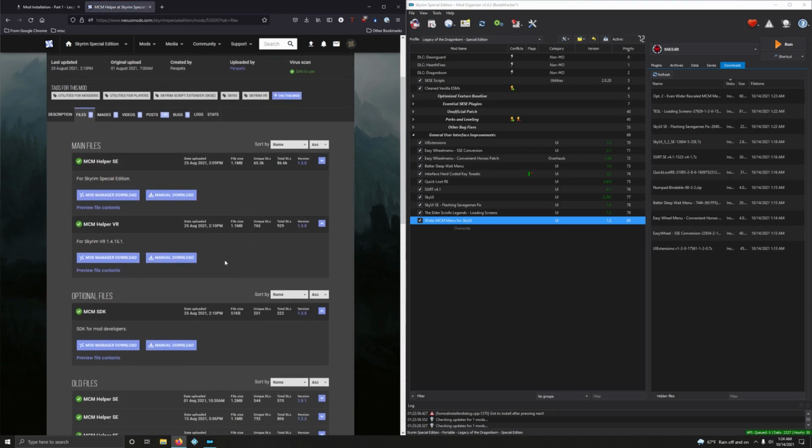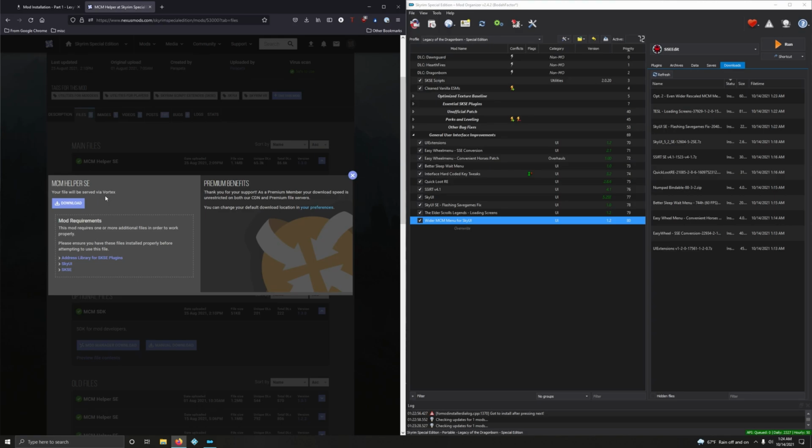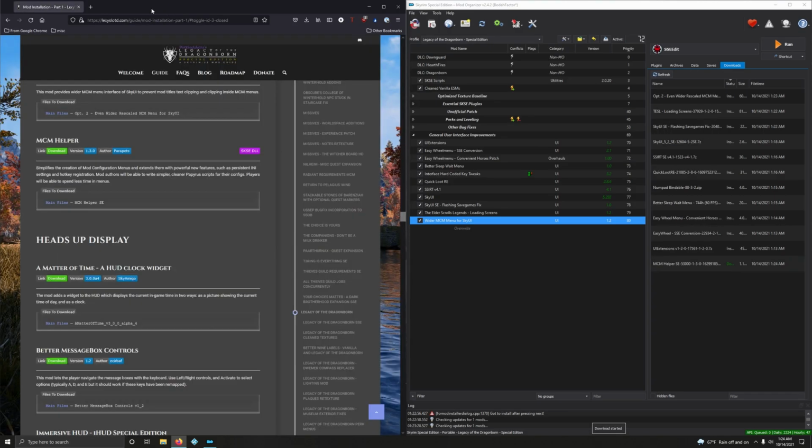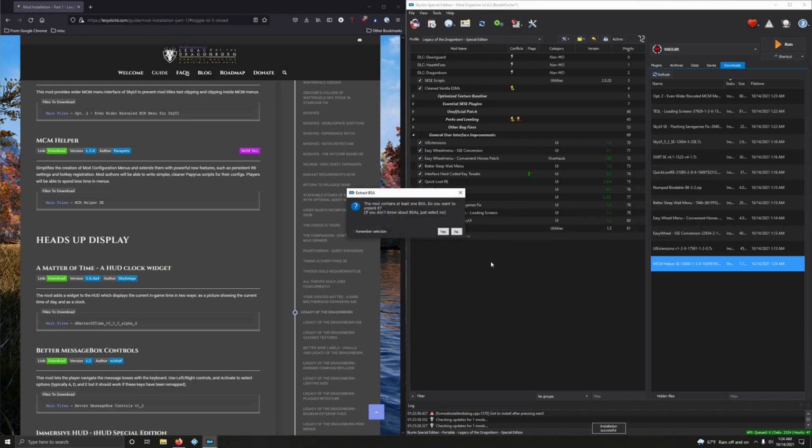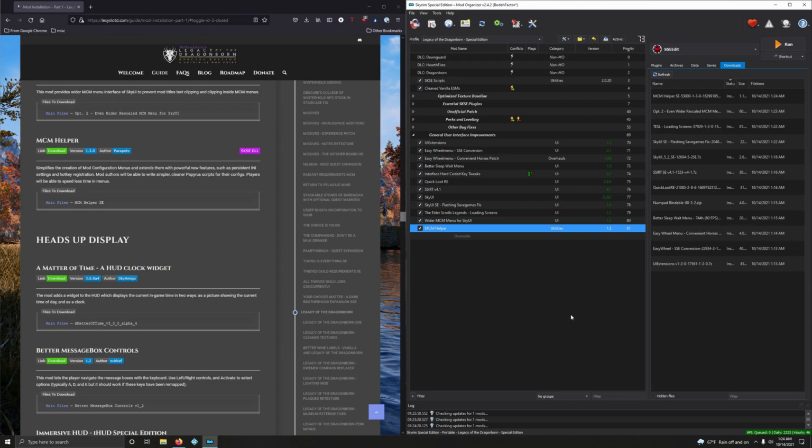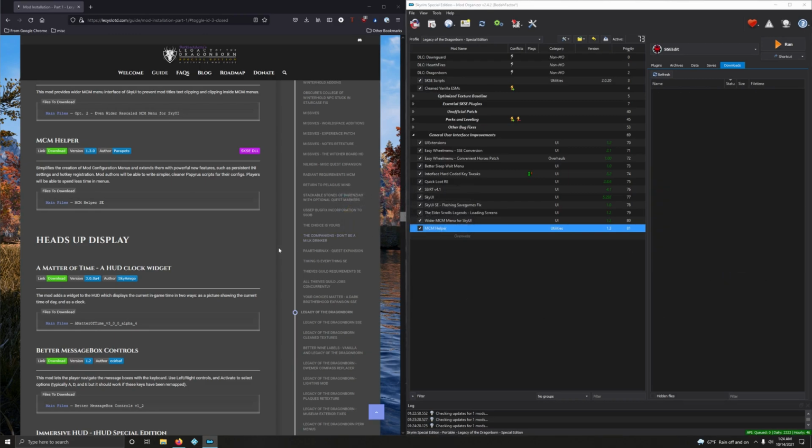Files. And, woo, there's a VR version. Nice. MCM Helper SE. We want the SE version. Good job, Mr. Parapets. Mod Manager download. Download. Double click. All right, MCM Helper. Do we want to unpack that? No, we don't. No. And then activate it. Let's go ahead and delete all this. Delete installed downloads. And with that, we are done with general user interface improvements.